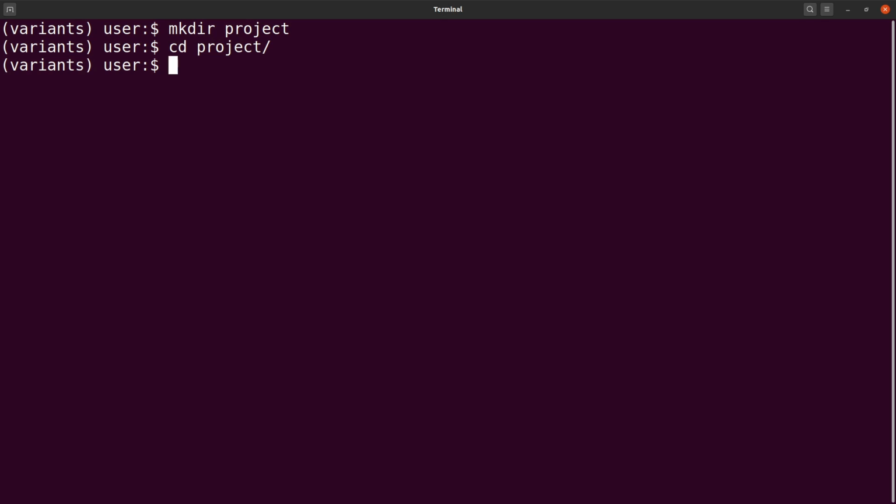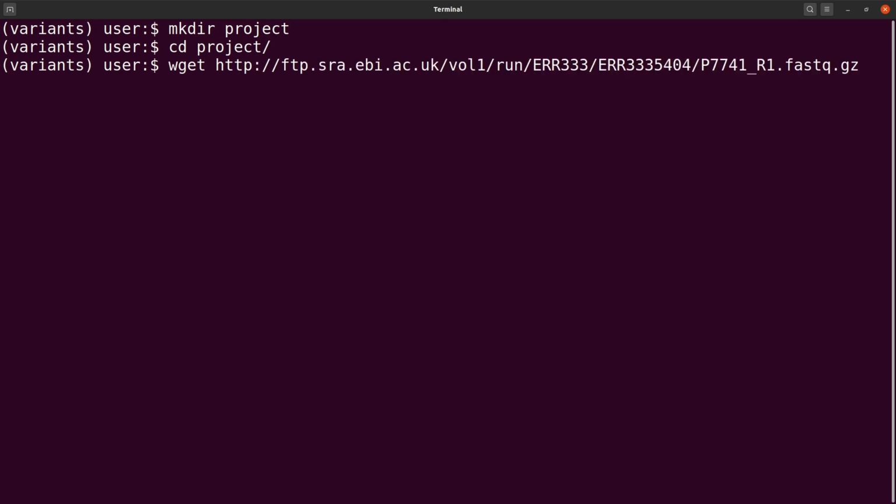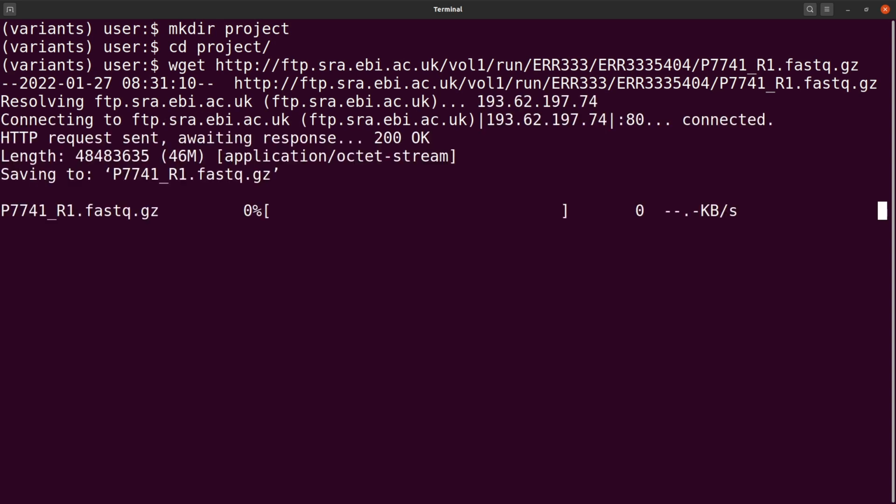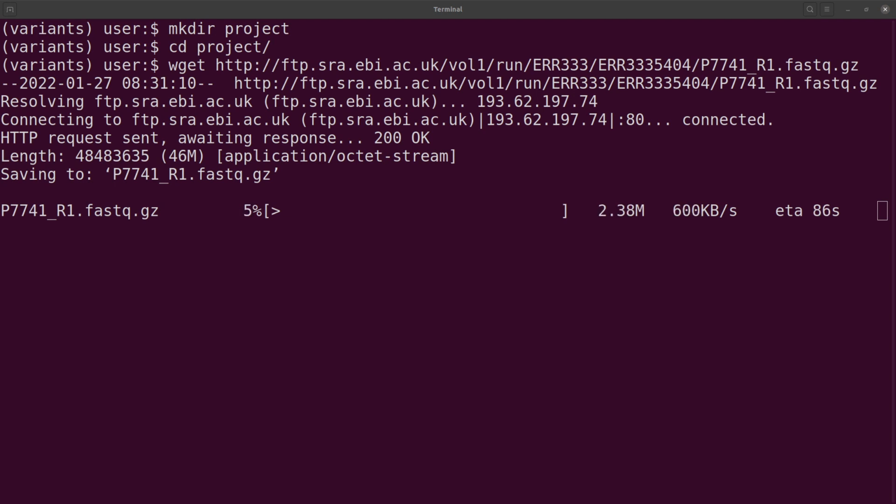I'll begin with the downloading of the R1, which is the read 1. I'll use wget, and then I'll supply it with a download link like this. That is what I'm going to do. Okay, so I'll have it here, and then I'll just download it. It's a small file, so it wouldn't take much time to download. So let's wait whilst the download is being done.